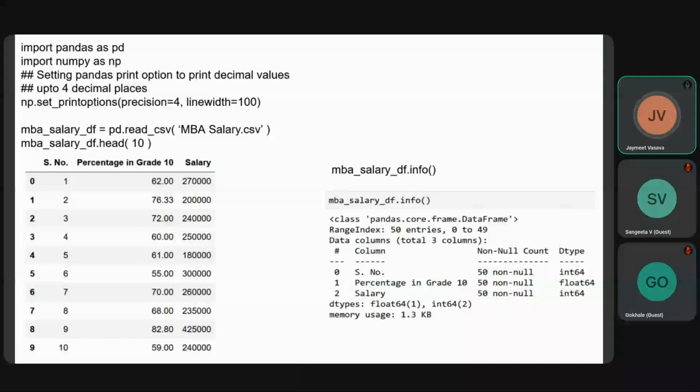First, we'll start with importing the important libraries, which are pandas and NumPy. Then reading the data set, which is MBA salary.csv. CSV is nothing but comma separated value, and then printing the top 10 entries in the data set.